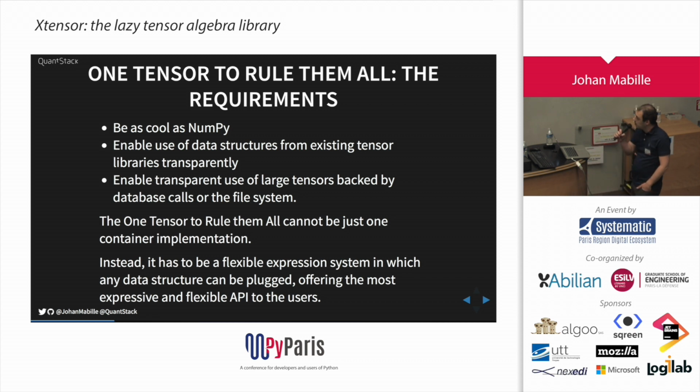Another requirement would be to enable the use of already existing data structures. I mean, you can claim interoperability and say, well, I can work with already existing libraries. The goal is to rule them all and not only the dwarfs, so we have to do some interoperability work. And the last requirement would be to enable transparent use of large tensors backed by other things than just in-memory containers. That could be a database, a file system, or calls across the network. So you can't have a library that is just an in-memory representation of the data.